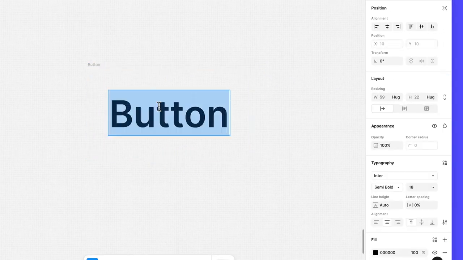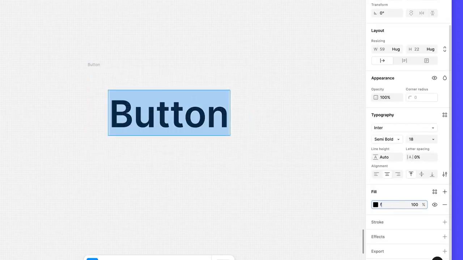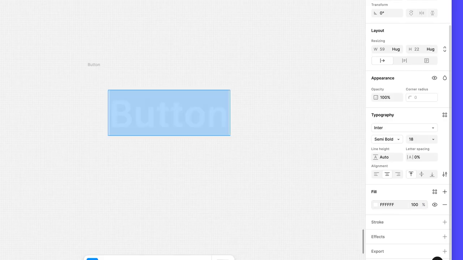Double-click on the text layer inside the button frame. Type F in the field next to the color swatch in the Fill section, and press Enter. Figma will take the single F we entered and assume we want to fill the hex code with only Fs, which sets the fill to pure white.